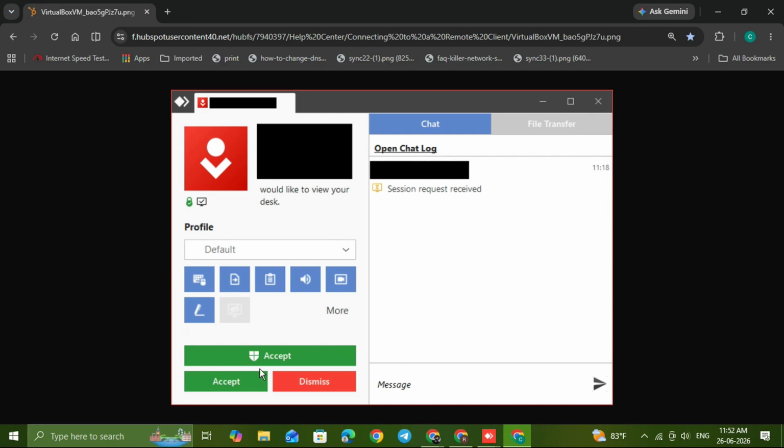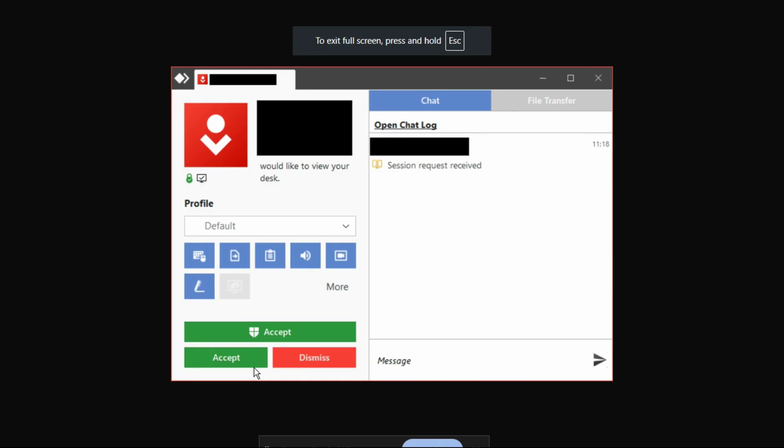Opening AnyDesk on a laptop is simple once you know where to look, and after that you can use it to start remote sessions, share access, or manage devices from anywhere.